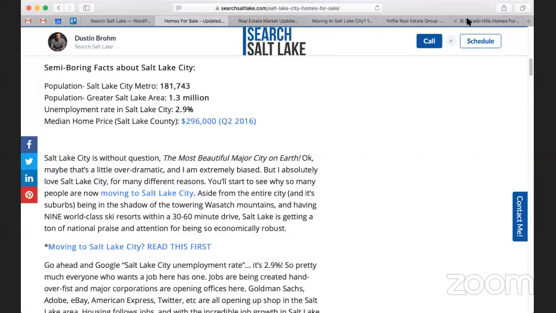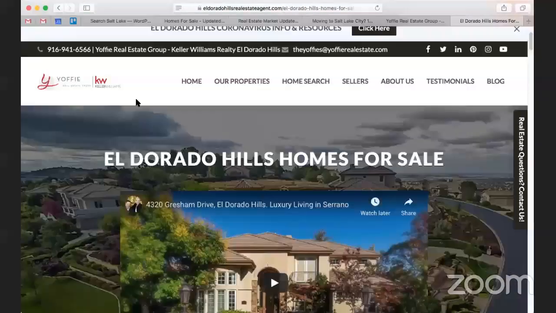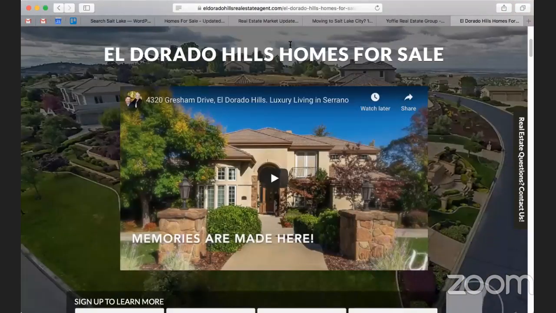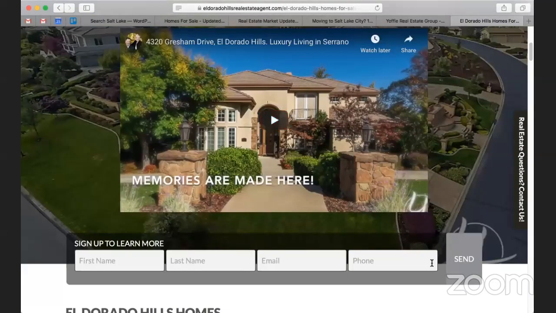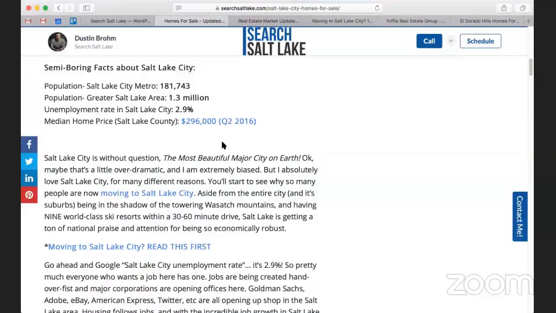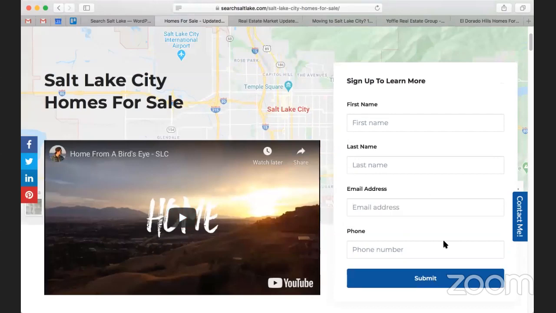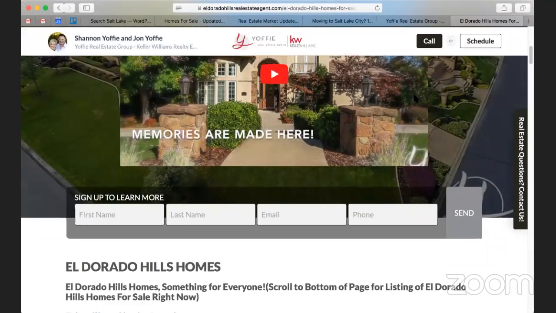Now, I wanted to show another example here. Hop over to one that looks a little bit more traditional. This is ElDoradoHillsRealEstateAgent.com. This is John and Shannon Yaffe, who operate in the El Dorado Hills section of California. You're going to notice that the design is a little bit different. This has the video expanded already with a lead capture form here, versus this, which typically has the click to play video and then the form here. So those are just two different templates that we offer, and you can see those within the Instafarm app.